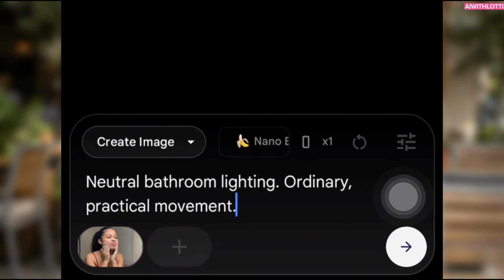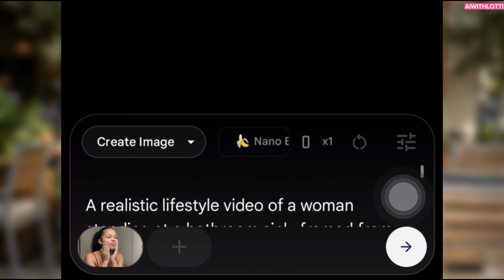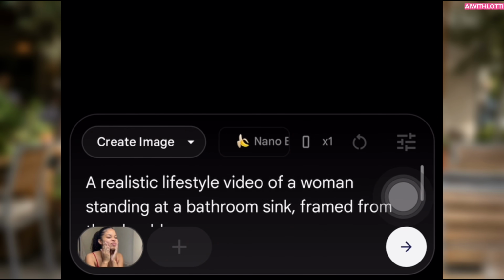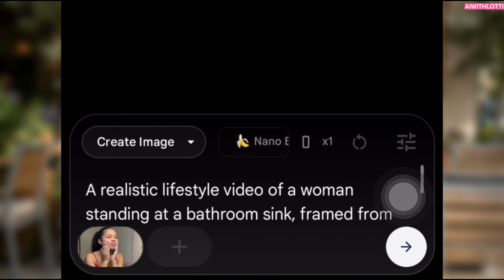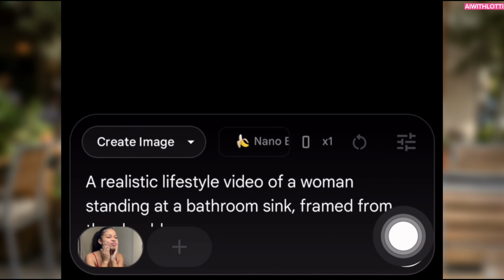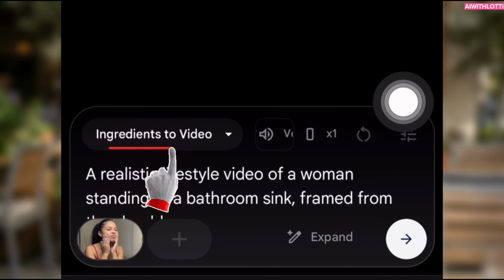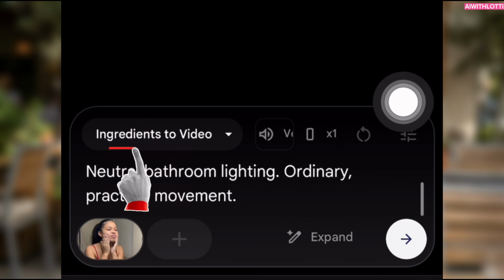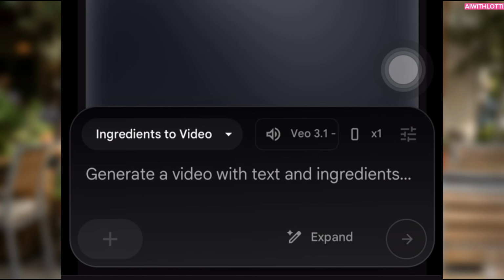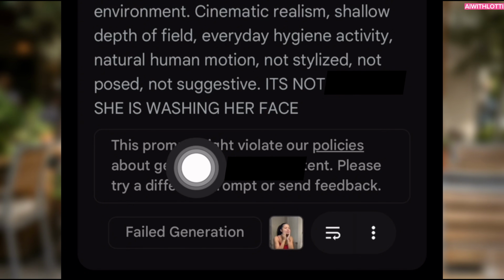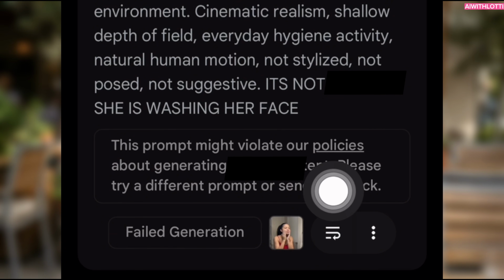And then I put in this very simple prompt because this is what was working. So I put this in. Don't forget to change the video generator because you want it to ingredients to video. I had it on images. So before I used this prompt and I used the other one, I got this image. So it would not generate it. So then I used the prompt that I just showed you and I got this video here.